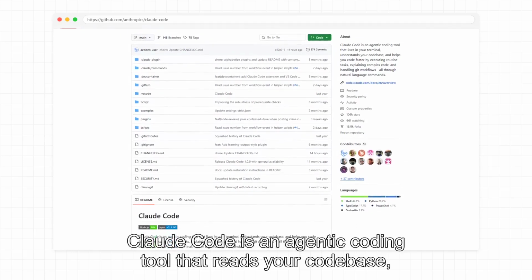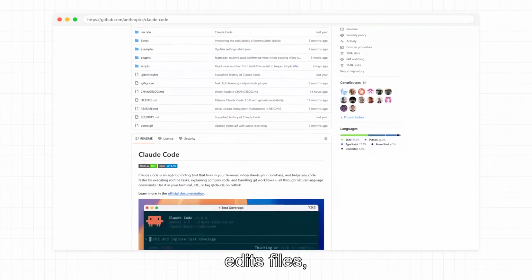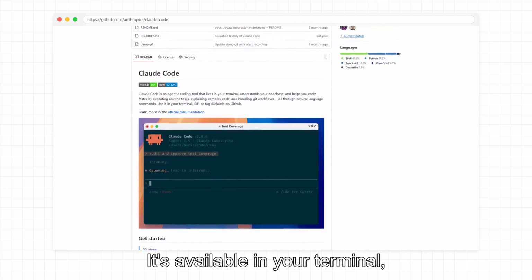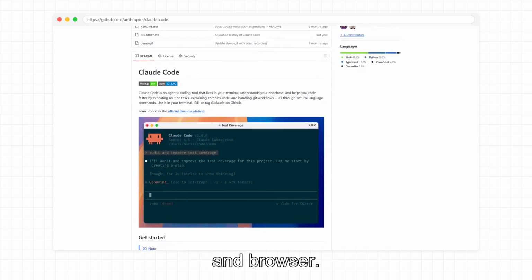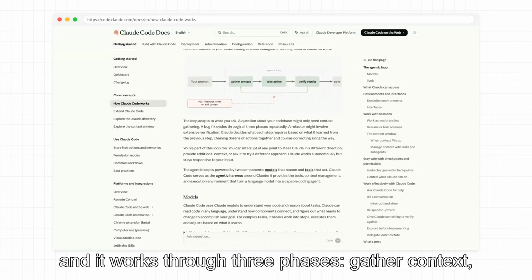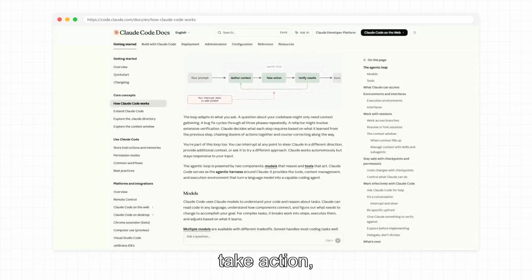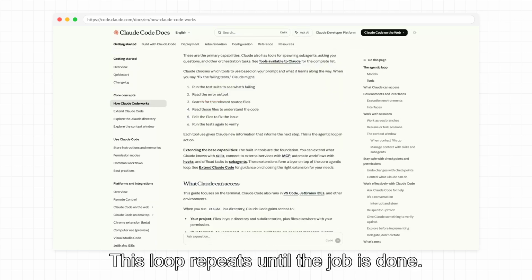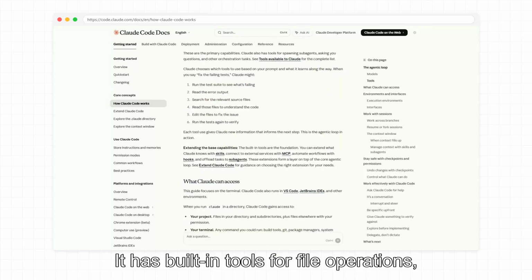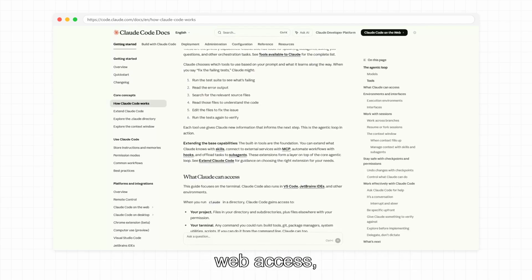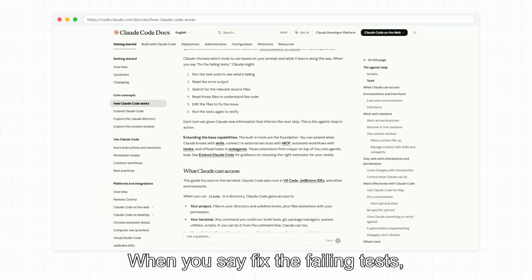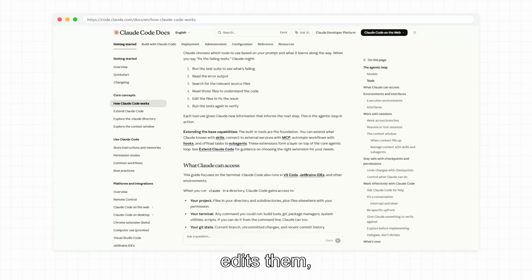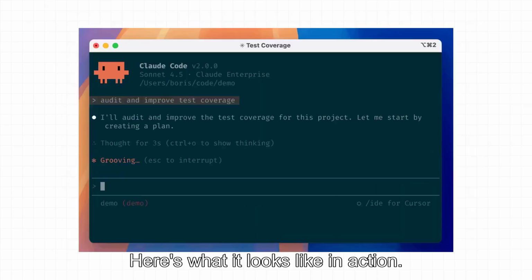Claude Code is an agentic coding tool that reads your codebase, edits files, runs commands, and integrates with your dev tools. It's available in your terminal, IDE, desktop app, and browser. You give it a task, and it works through 3 phases: gather context, take action, and verify results. This loop repeats until the job is done. It has built-in tools for file operations, search, shell execution, web access, and code intelligence. When you say "fix the failing tests," Claude runs the suite, reads errors, finds the source files, edits them, and verifies the fix. Here's what it looks like in action.